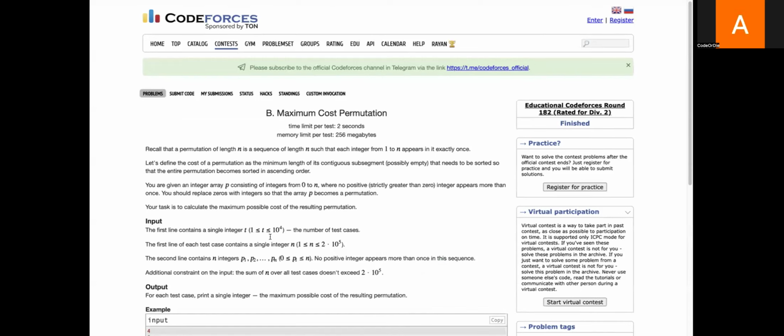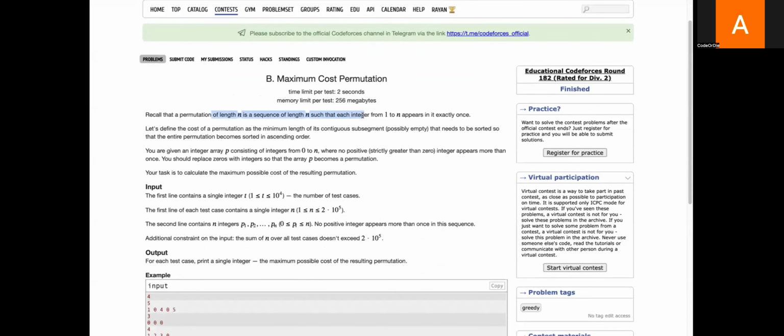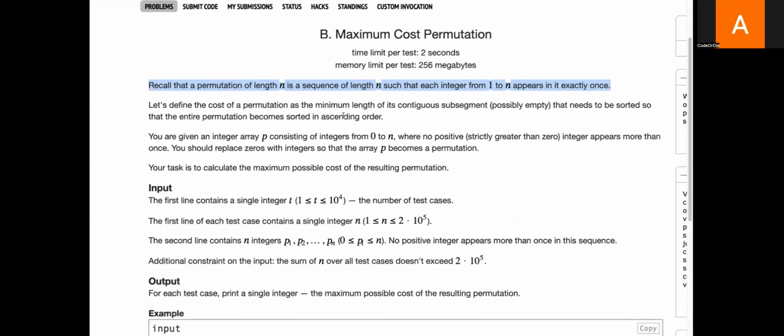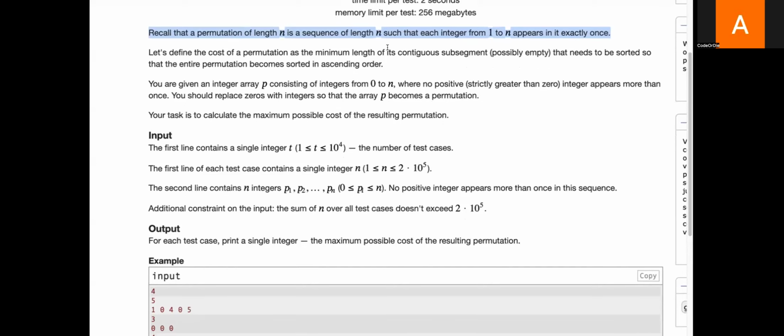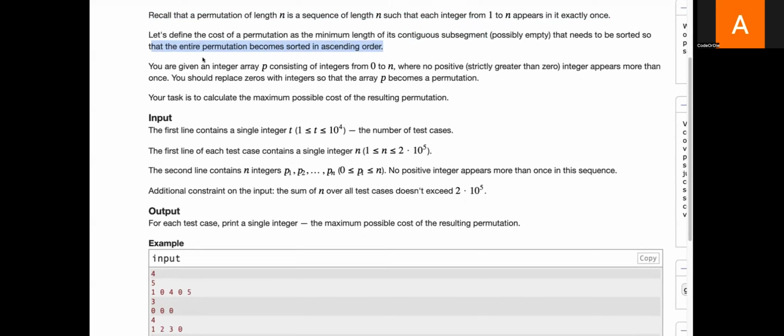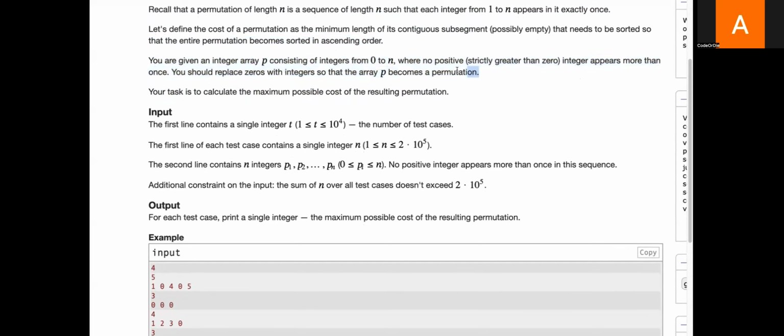Okay. Recall that a permutation of length n is a sequence. Okay, so yeah, I think the first line is understandable. It's basically a permutation definition. Okay, let's define the cost of a permutation as the minimum length of its contiguous subsegment that needs to be sorted so that the entire permutation becomes sorted in ascending order. Okay. You are given an integer array P consisting of integers from 0 to n, where no positive integer appears more than once. You should replace zeros with integers so that the array P becomes a permutation.